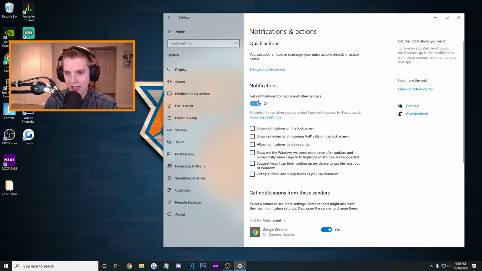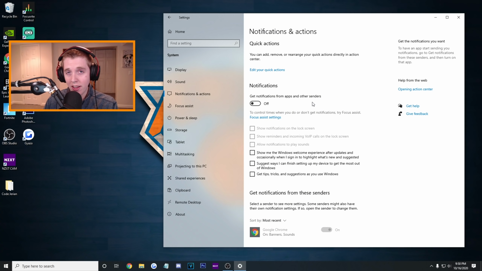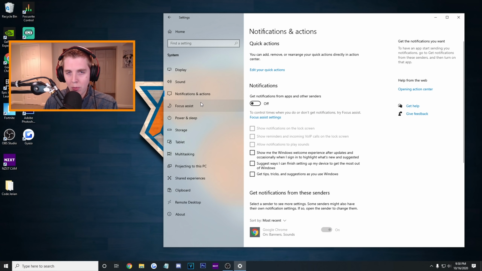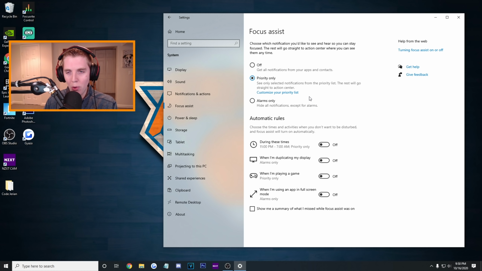What I'm going to do is turn notifications off. I do not want any annoying notifications as I play. Not only are they annoying because they pop up on your screen and make you tap out, but they also take up a lot of CPU usage, which is not good. After that, we have focus assist, which is an even more annoying notification. I'm also going to turn this off.